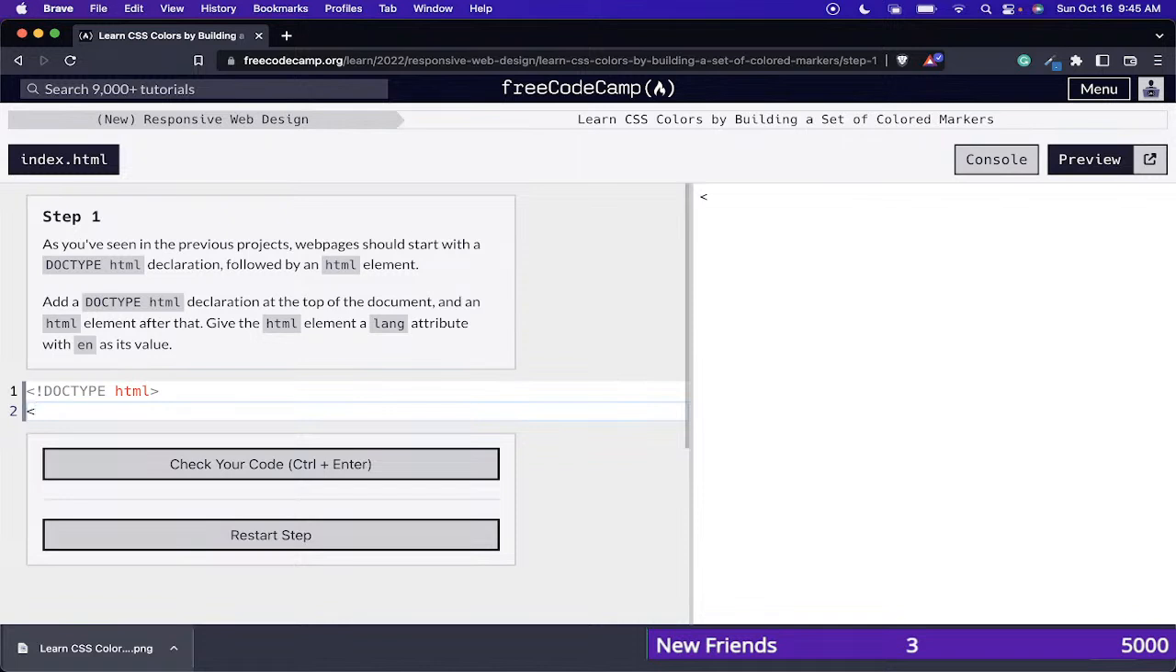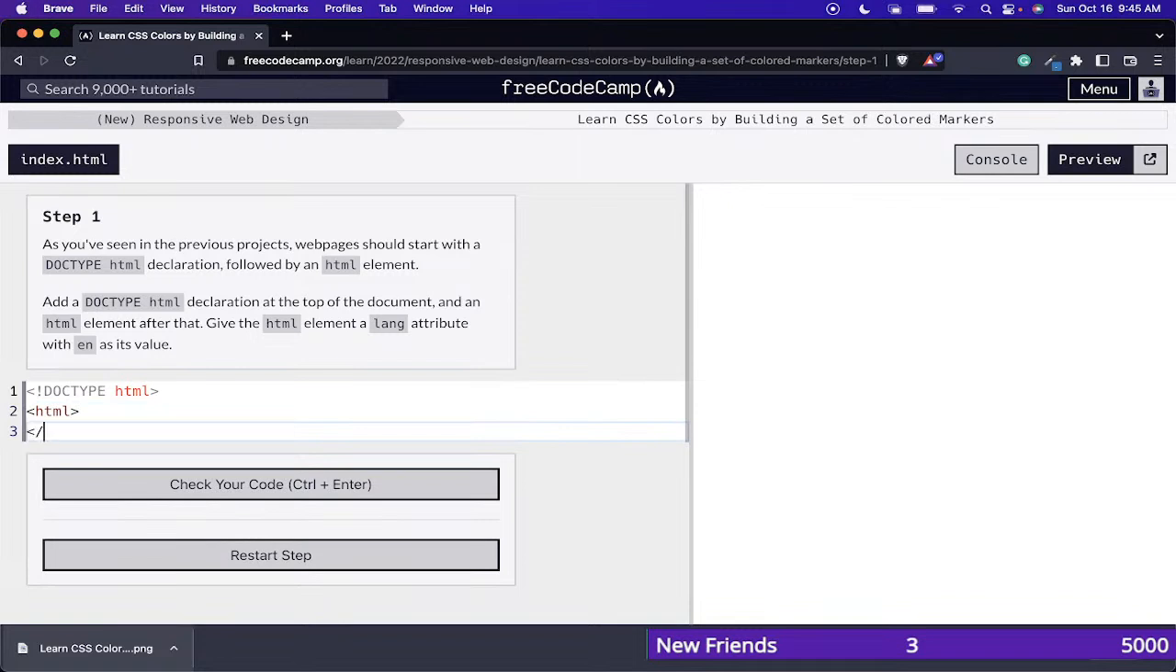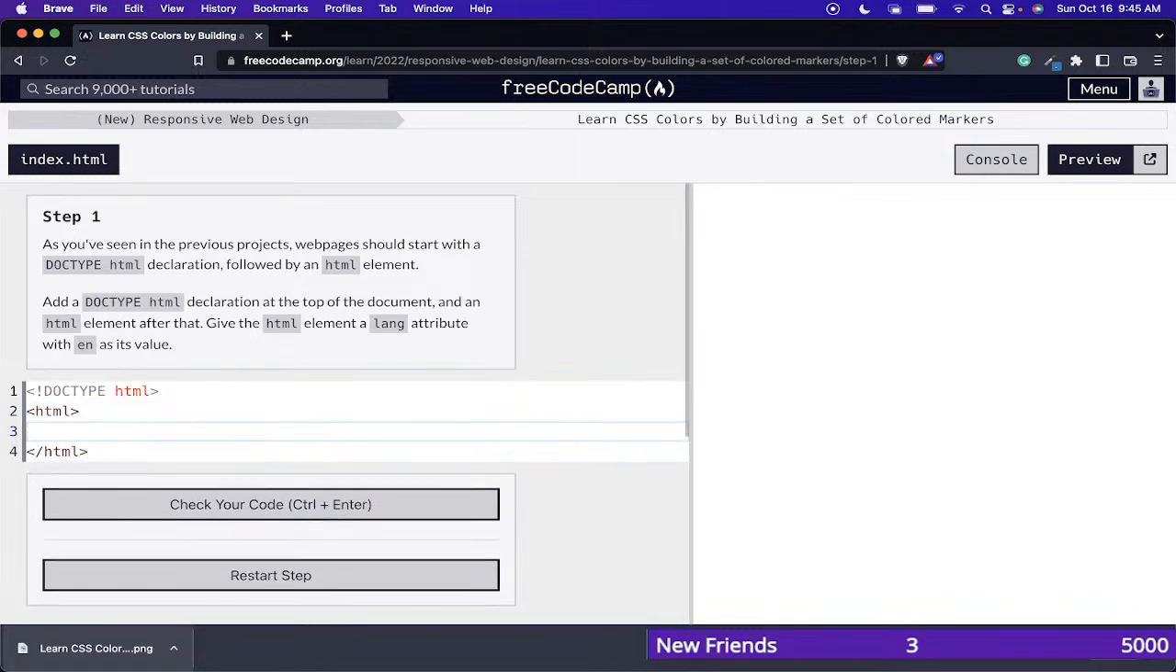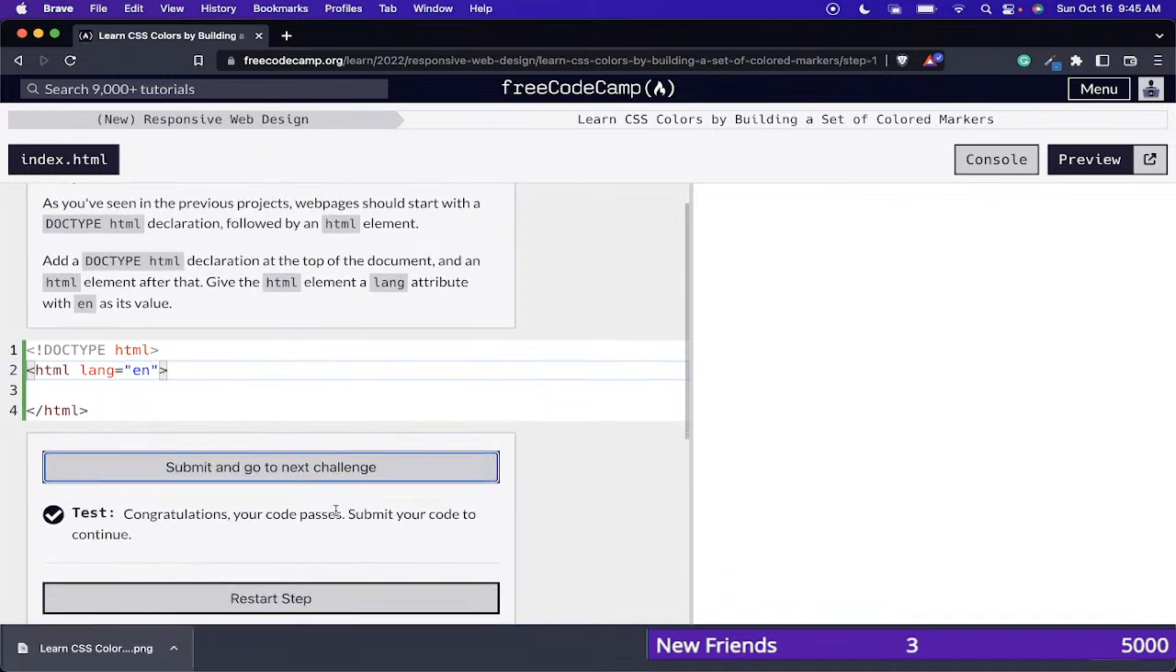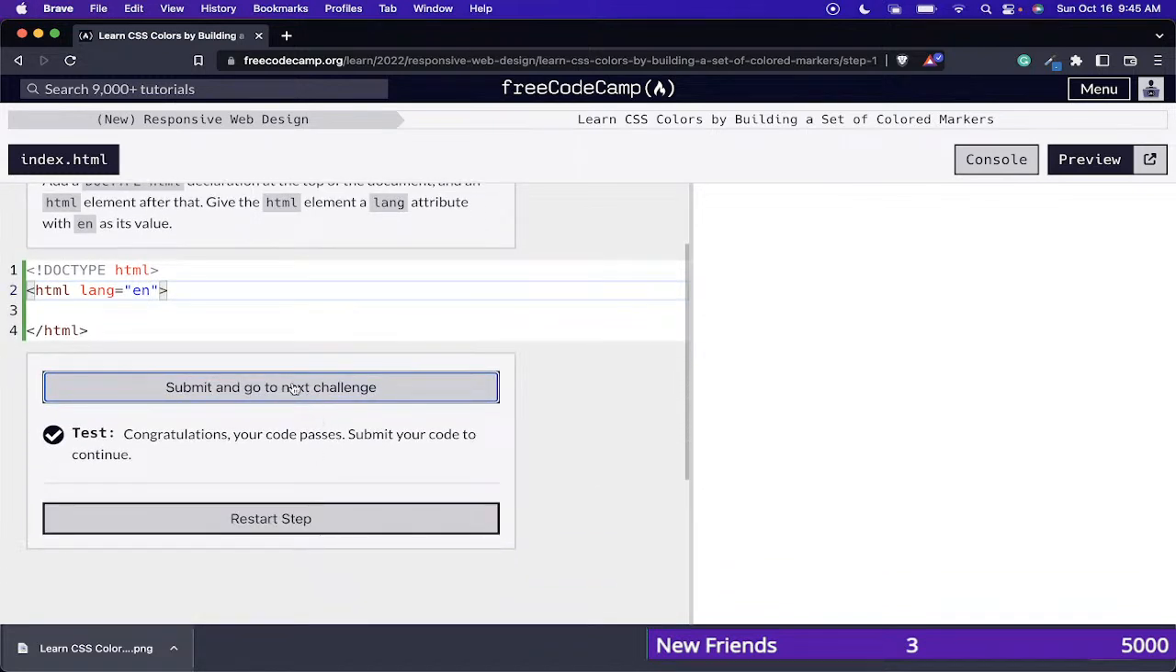Here we have an opening HTML tag, closing, and inside our HTML we're giving it an attribute, language or lang, and the value of it is en for English. Let's see if that works. We do pass that. Let's go to the next one.